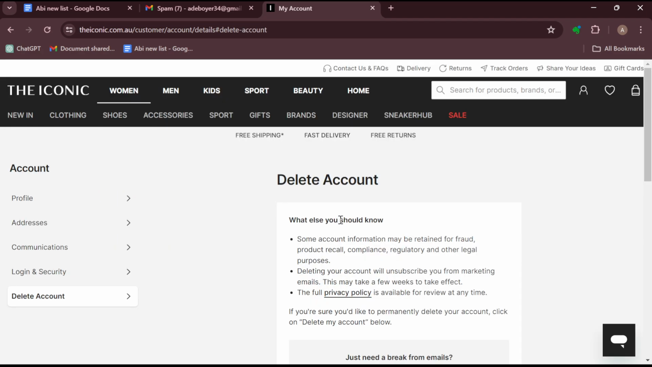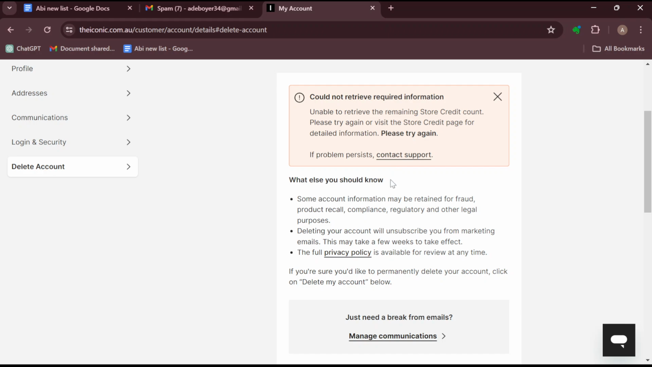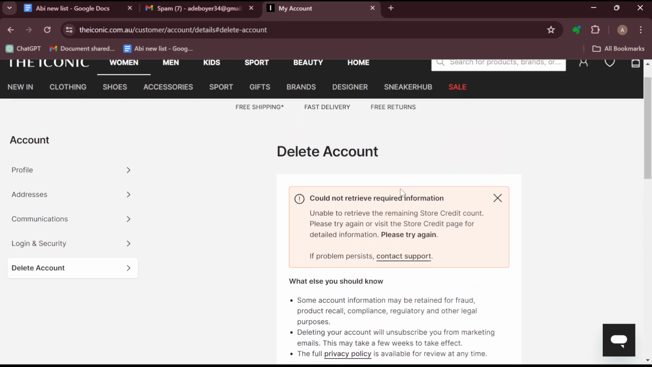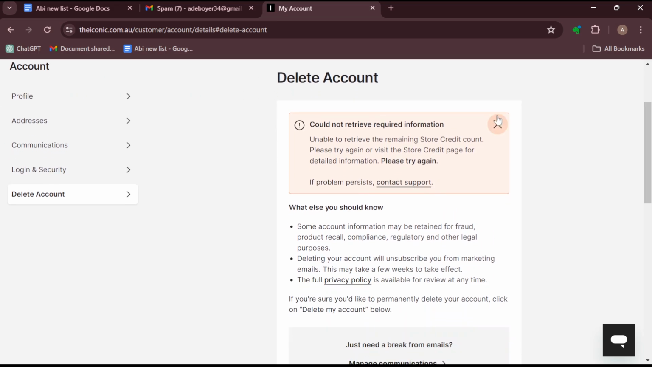Just click on delete account, and then on the delete account page, you can see what else you should know, etc. Then click on delete my account, and after clicking on delete my account, your account will permanently be deleted. It's very simple. Ensure you try this out as soon as you can.